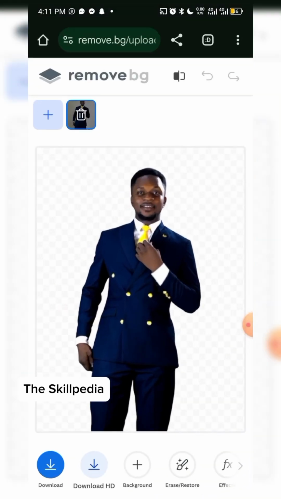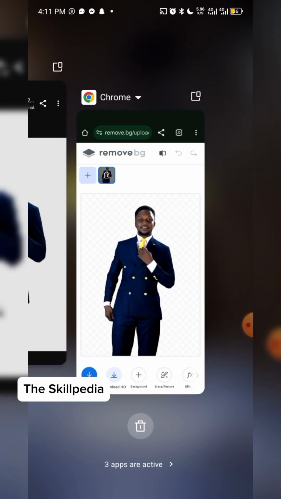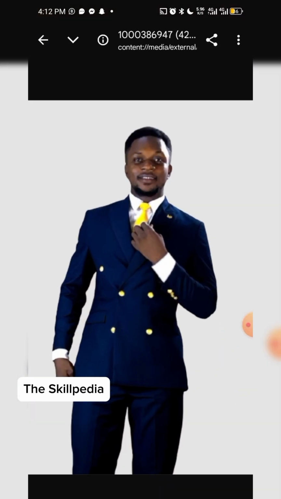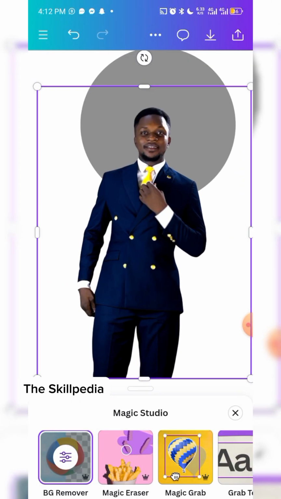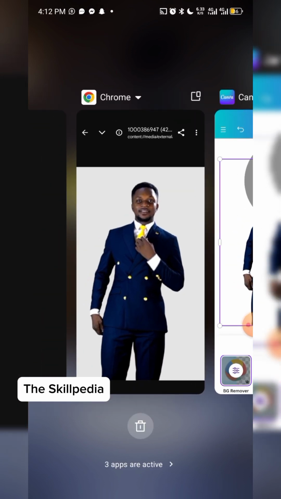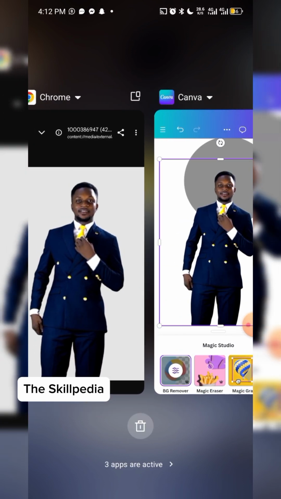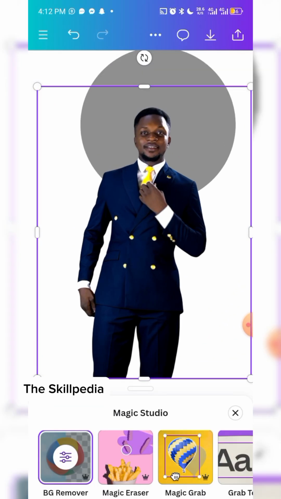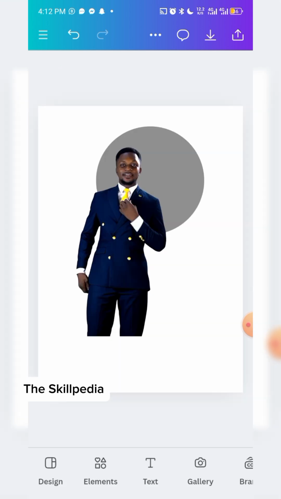Look at the original picture. Sorry, not the original picture, this is what we've removed the background from, and this is what we have on Canva. You see that the one on Canva is sharper, it's clearer. Okay, so that is it on that. Then let's take this one by the side, let's reduce it and take it by the side.